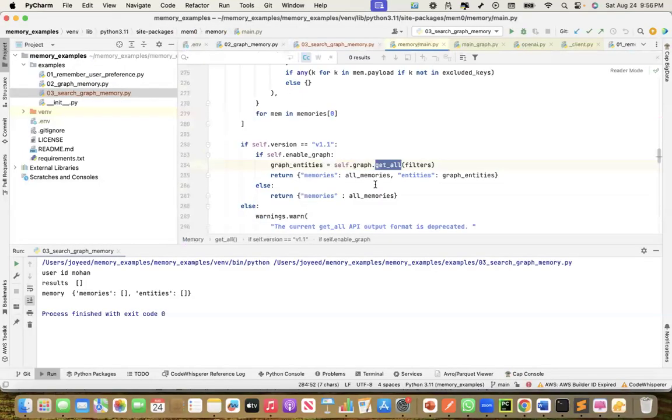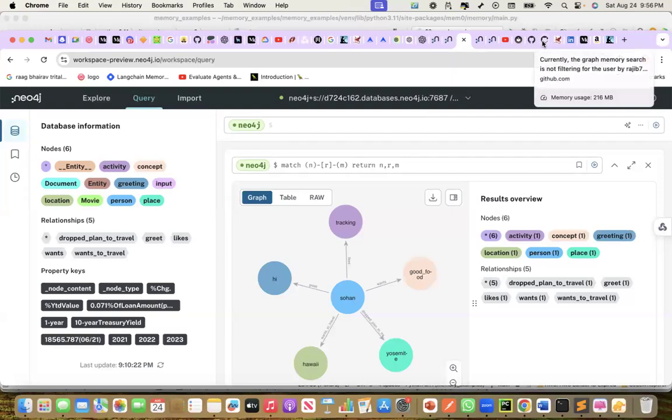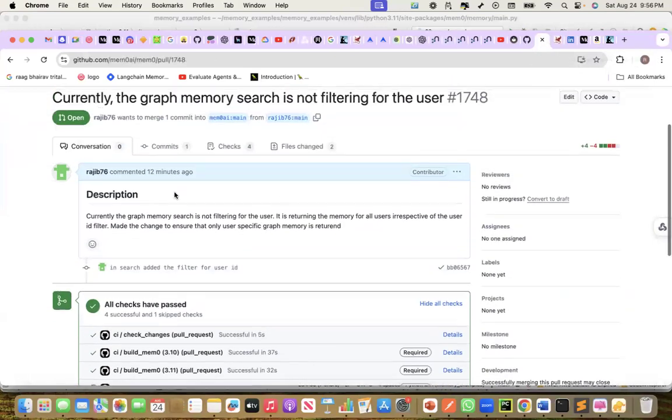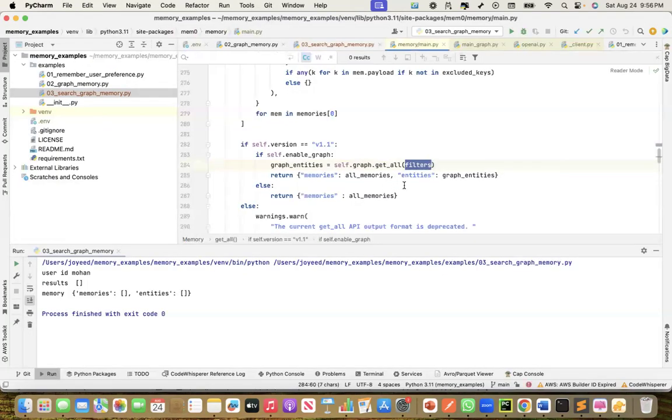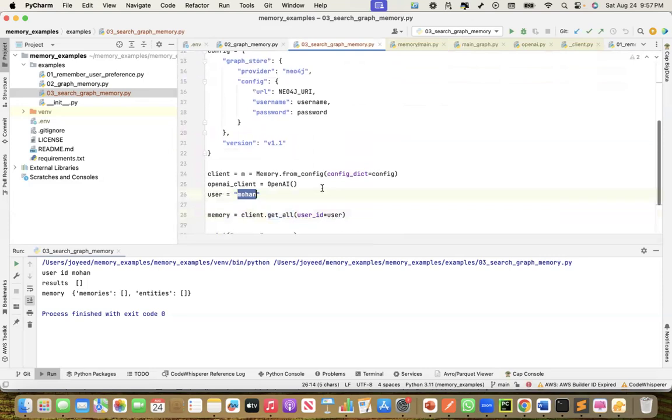Now there is a bug in this code. You see these filters, I added these filters in there, and this is what I just pushed. This is the bug fix that I pushed to mem0. So probably it will be merged. But right now this is a bug where the filter is not there. So irrespective of what users you mention, it will return the memories of all the users, right?